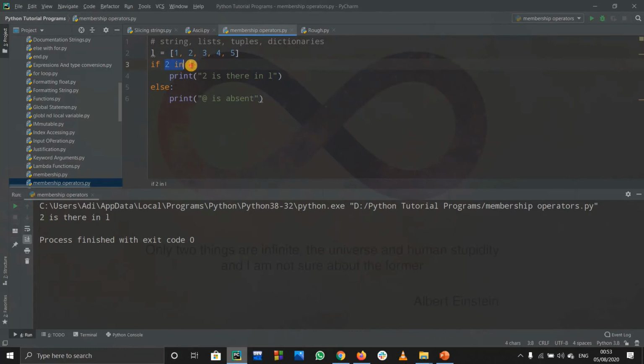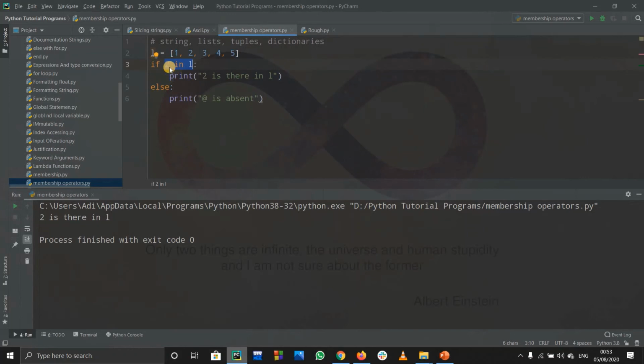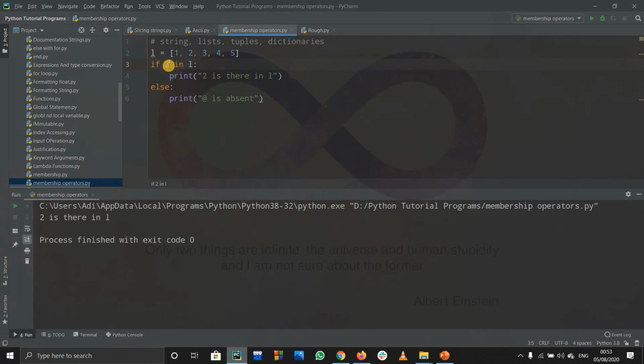So the syntax of if, if you remember, is: the if statement is used for conditionals. So if, then an expression, that is, it returns true or false. So if and the condition. If this condition is true, then this whole code will work, and if this is false, then the else code will work. So actually, this is the use of the fact that it returns true. So if it is returning true, it is fine.